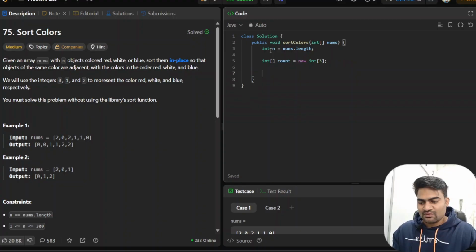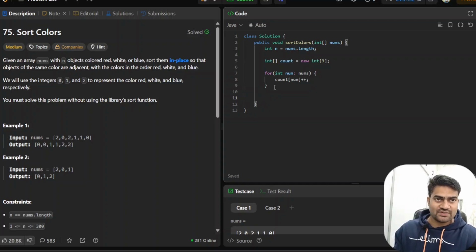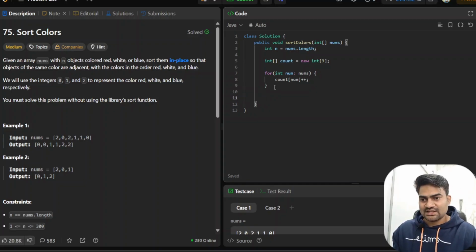Then I will use a for loop. Maybe you can use a for each loop also, or a normal for loop also. So I'll use a for each loop: int num colon nums. Then I will say count of num plus plus. Okay, so this will increment the counts of 0's, 1's and 2's.